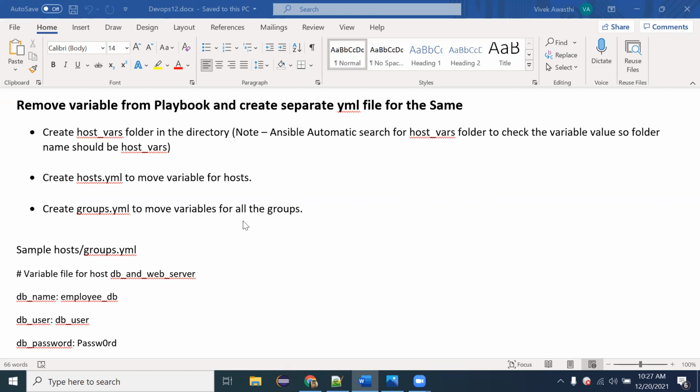In this lecture, we will be talking about separating the variables from the playbook. In the last lecture, we covered the basic Ansible playbook and installed some dependencies using it. In this lecture, we will create one or two more sample playbooks, and then use that concept to remove the variables from the playbook and create a separate file for them.